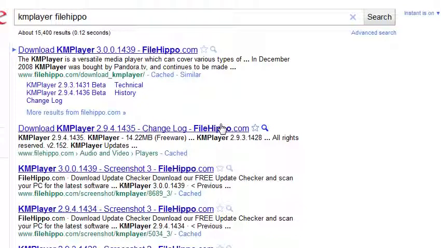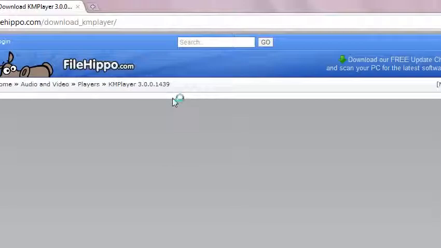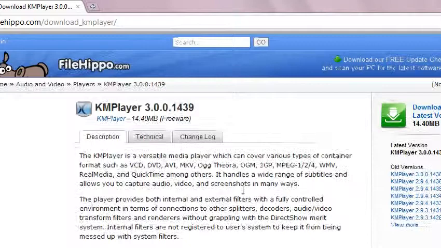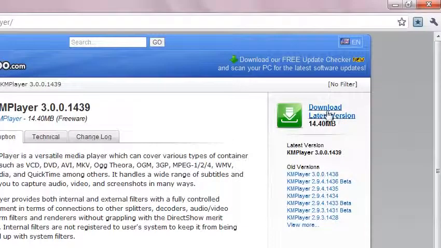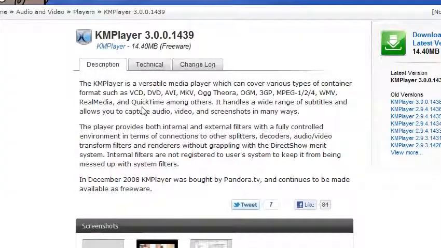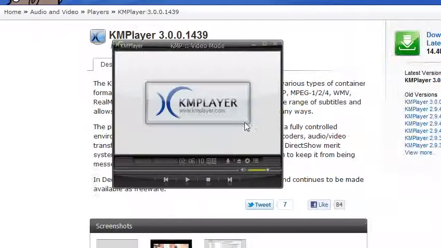To begin with, we'll just Google search KMPlayer File Hippo. Should be the first link at the top. You see the download link over on the right side next to the green button. Once you've downloaded it and once you've installed it, we can open up our window.